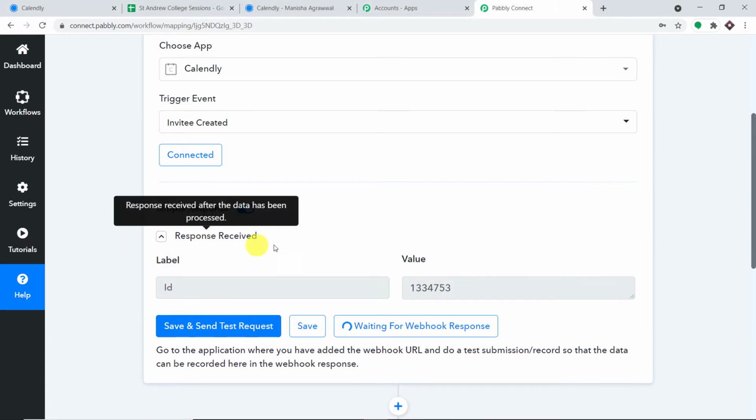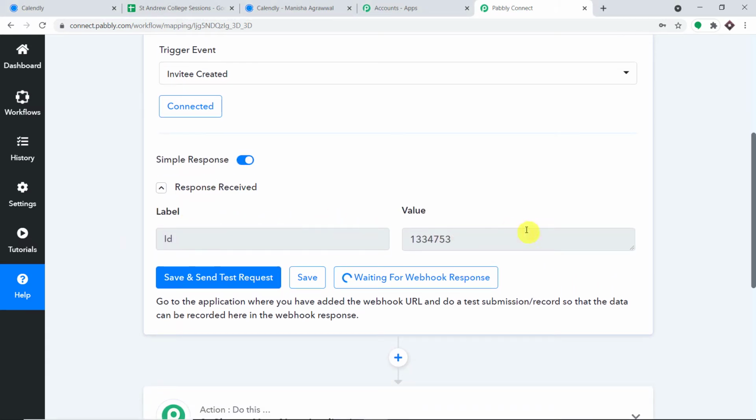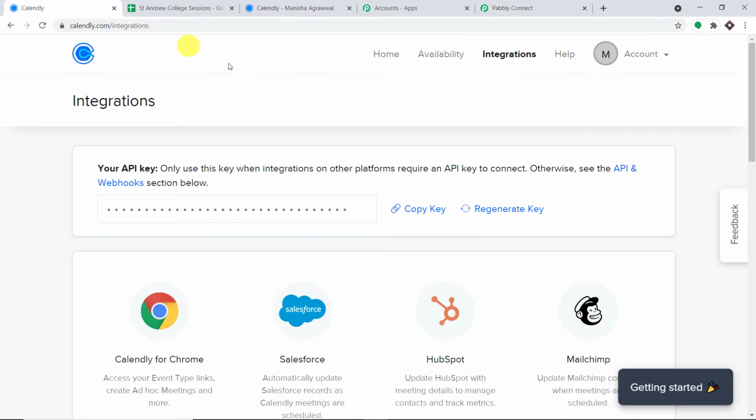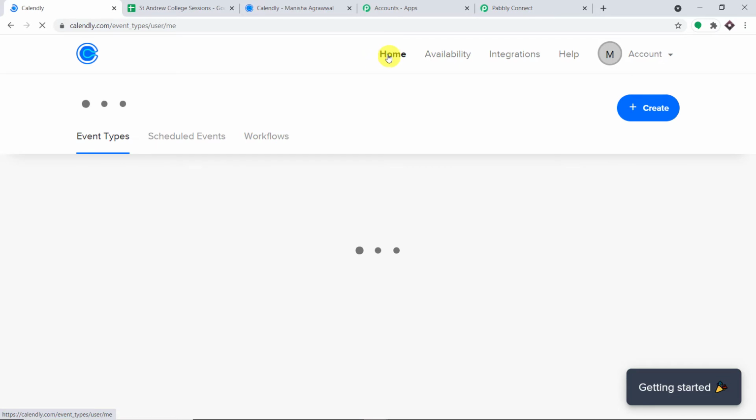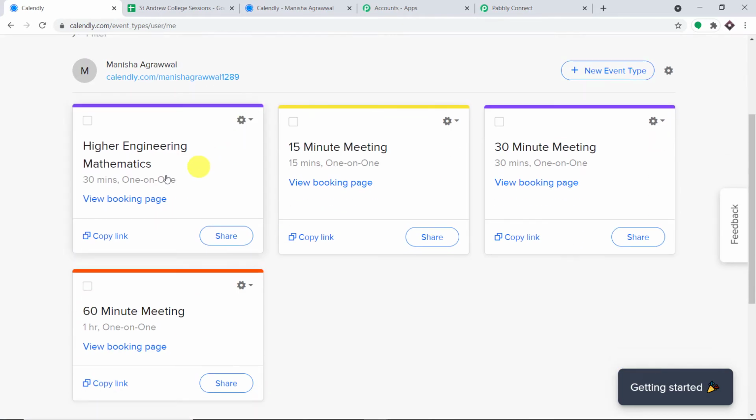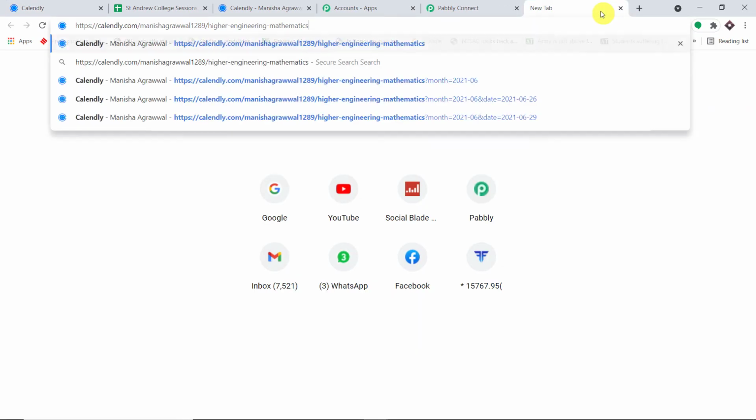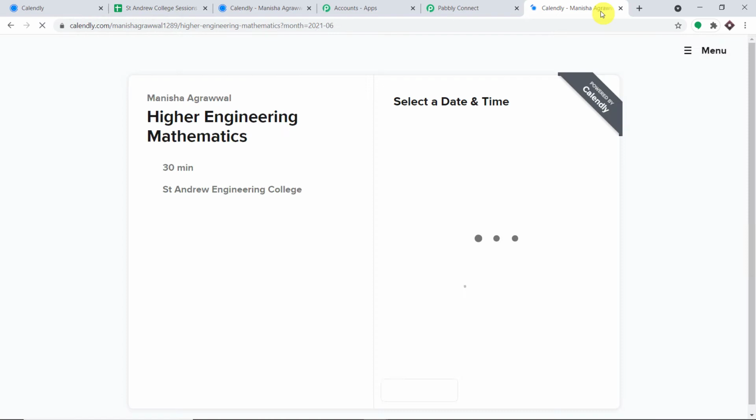So this is basically the response. Okay, it is just showing an ID. This basically means that we have an integration between Calendly and Pabbly Connect. Now what we are going to do here is create a dummy event, a dummy invitee. Let me just straight away go to home and select one booking event. So this is the event and let me just copy this.